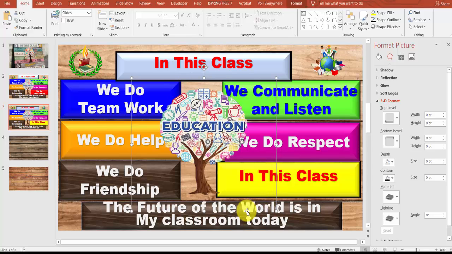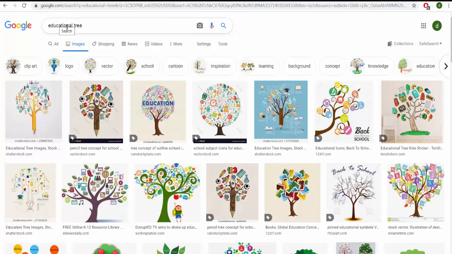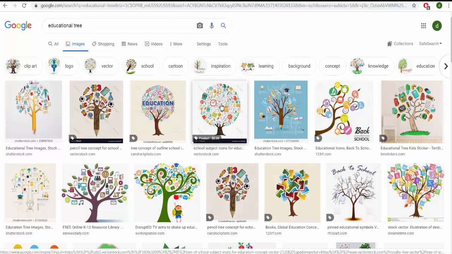Now, if you go to Google and type in educational quotes, you can get a lot of different quotes that you may want to put up here. It's up to you. Now, what's also interesting is you'll notice I've deleted the background on these, and I'm going to show you how to do that. Now, here's the tree. Let me show you how to delete the background.